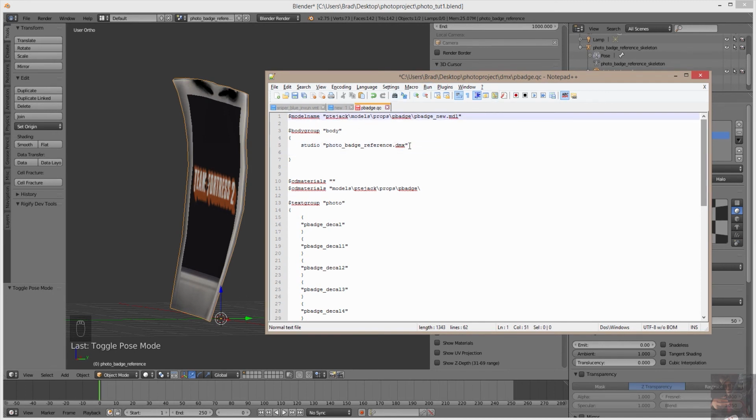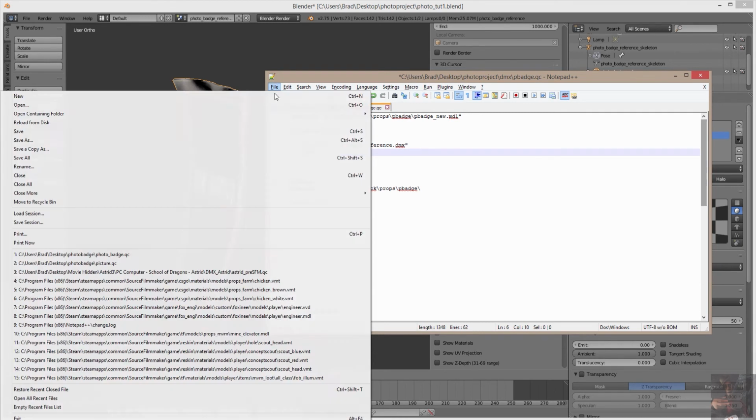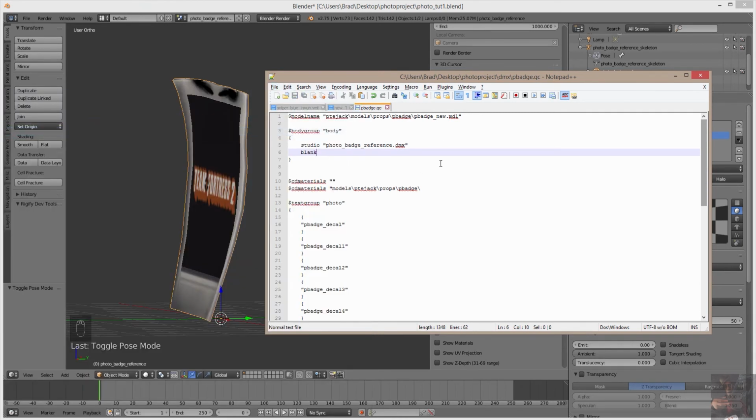And like I said, body group, what I want to do is create a body that I can turn off. So studio and the name of the DMX file that's going to be compiled, and then under that I'm going to put blank. So on, off. If I put blank ahead of the studio, it would spawn in invisible mode. Now I can save this, and we're ready to rock with Blender.